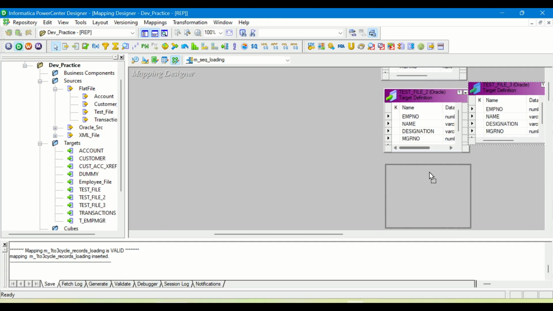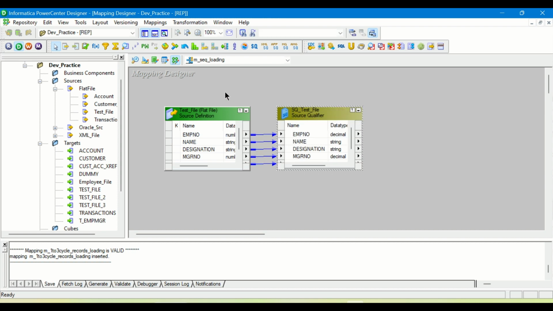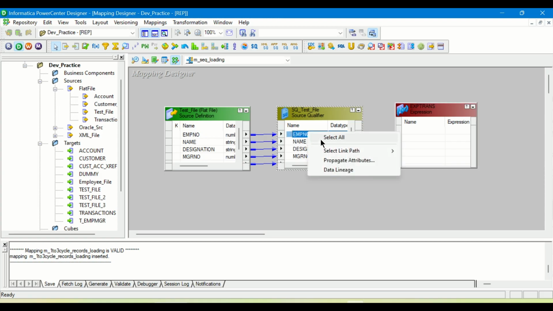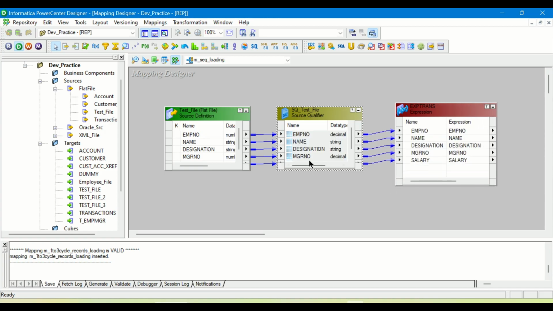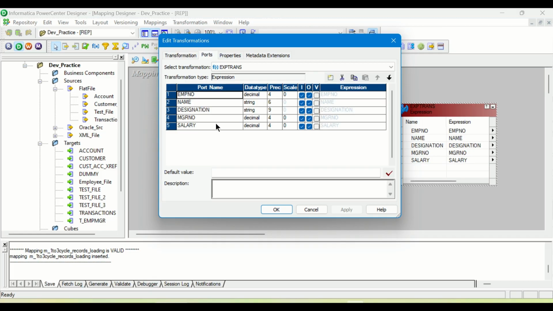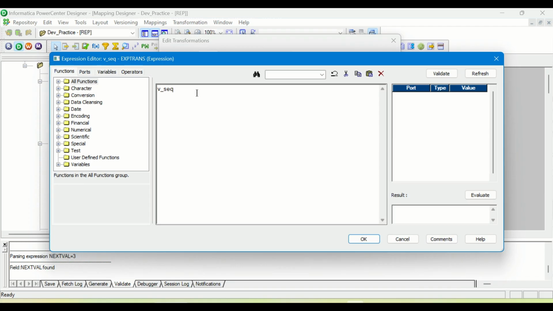Now we need to create a sequence, guys. For this, I'll take one expression transformation and pass all the columns to it. Now I need to create a sequence. You can create it by using a variable port, v_sequence, which is an integer. It's a variable port with the expression v_sequence plus one.